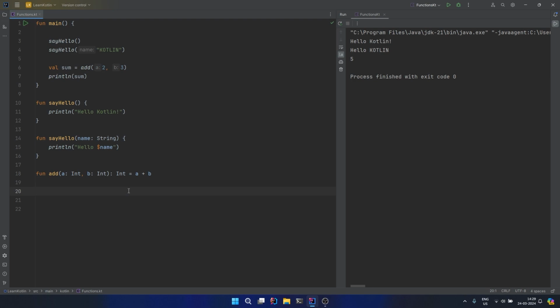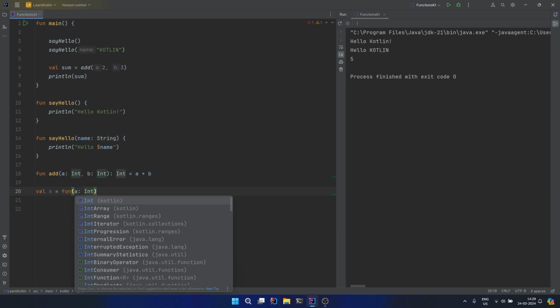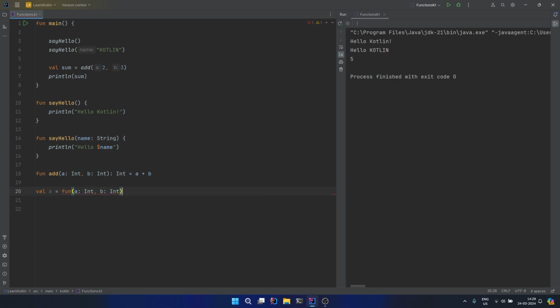Suppose, rather than passing this function here, what I can do is take a reference of a function also. What I mean by that is, I can say val x equal to, and I can write fun, say int, b int, it returns int, and a into b, and this is also valid. So here we have not defined the name of the function, but we have stored the reference of the function inside the variable x. The reference of the function simply means that you are referring to a function, okay?